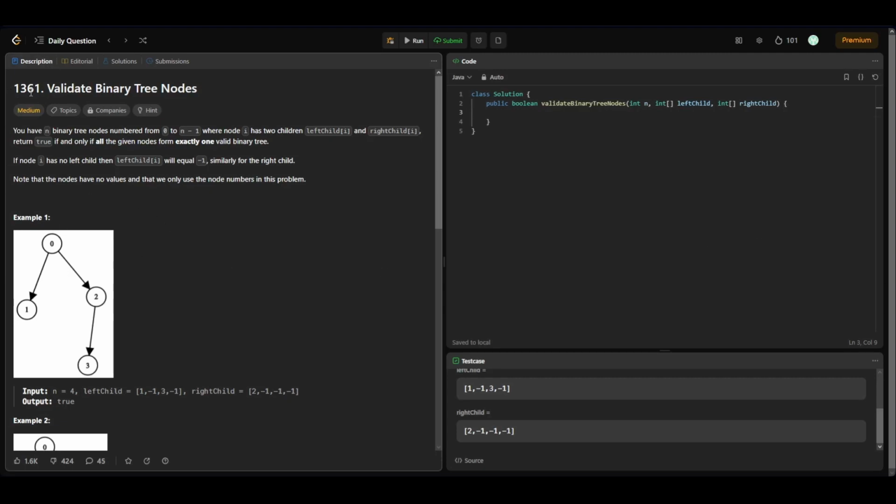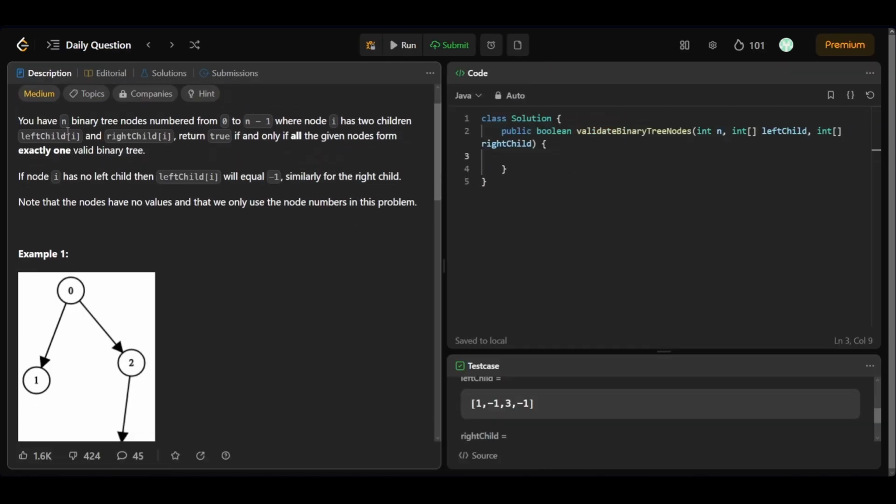Today we'll be solving LeetCode daily question 1361, which is Validate Binary Tree Nodes. In this, we'll be having n binary tree nodes numbered from 0 to n minus 1, where node i will be having two children, which is left and right, and we have to return true if and only if all the given nodes form exactly one valid binary tree.